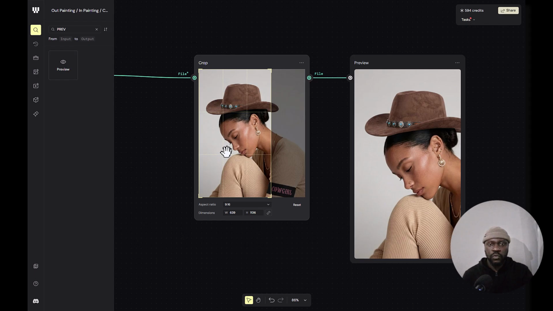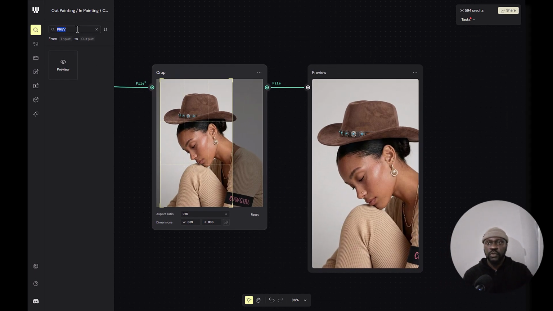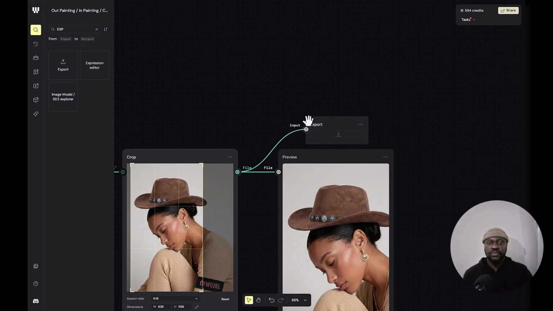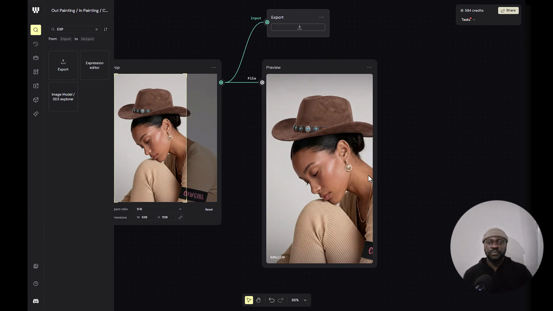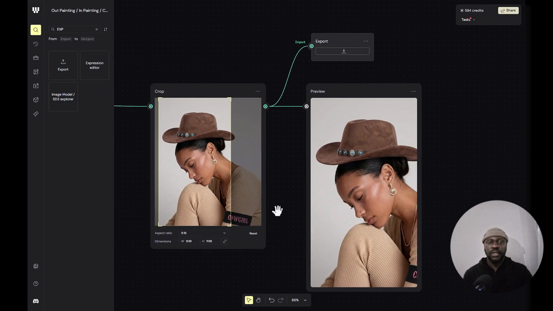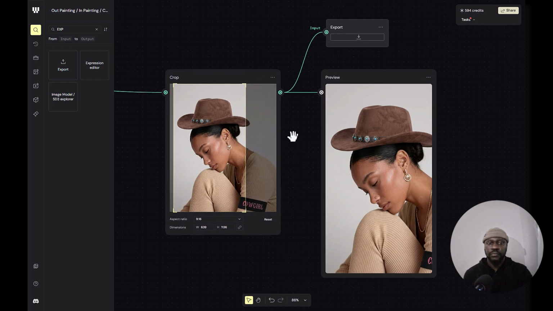But once you're happy with what you've got, you can export. So you go to this panel again and click on export, drag this over to the canvas, connect it to the export node, and with this node you just click on this arrow here and you can download whatever you see in this preview. You can download that and save it to your computer. So the crop node is quite useful.